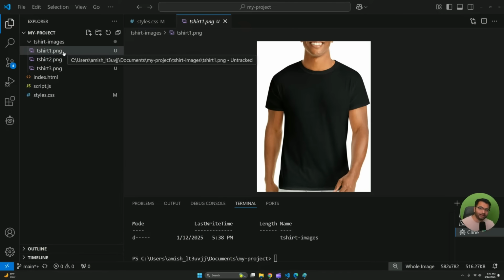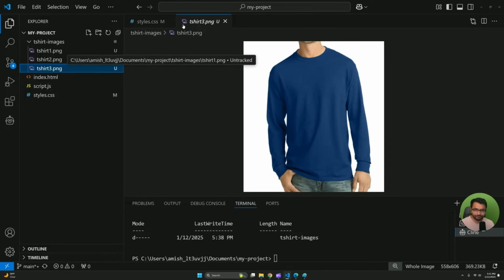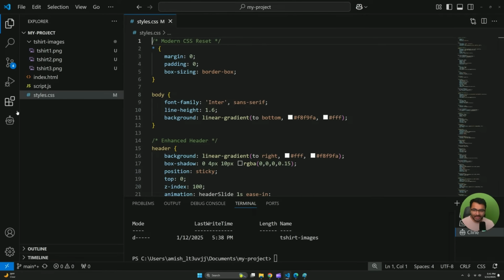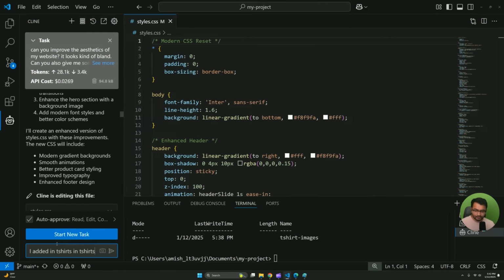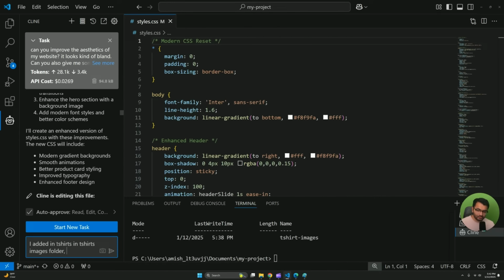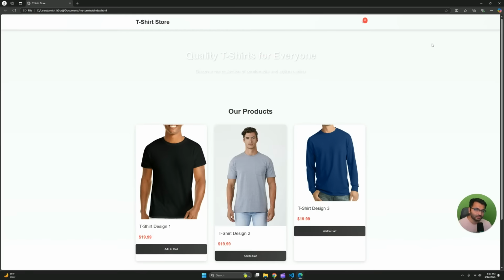So I just went on the internet and I found 3 random t-shirts. So t-shirt 1, t-shirt 2, and t-shirt 3. So all 3 of these have been added in. Let's go back to Cline. So let's see if it's able to detect these t-shirts and then also make the appropriate change on the website. So it looks like it was able to make all of these different changes.